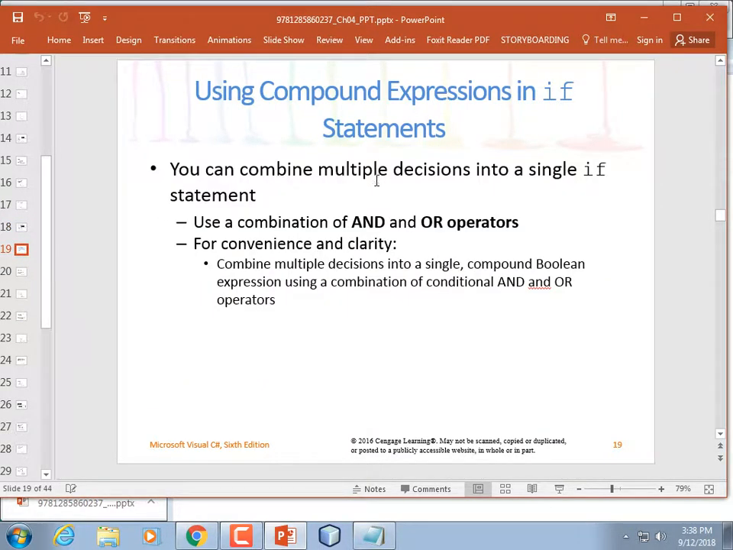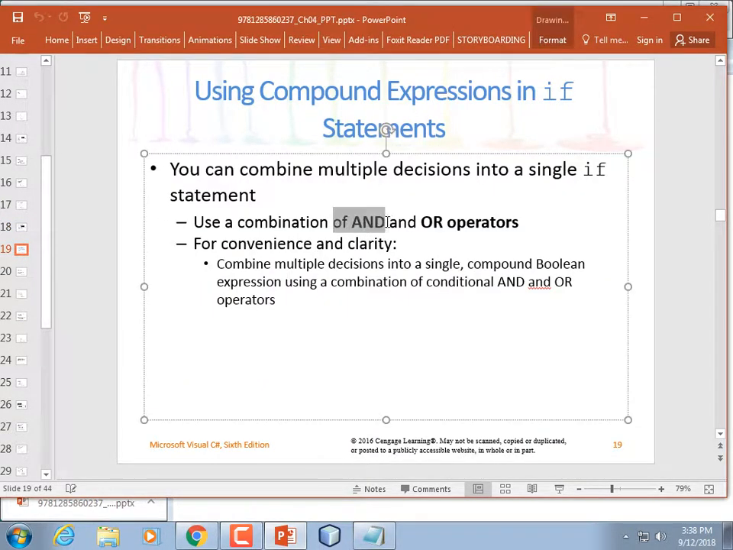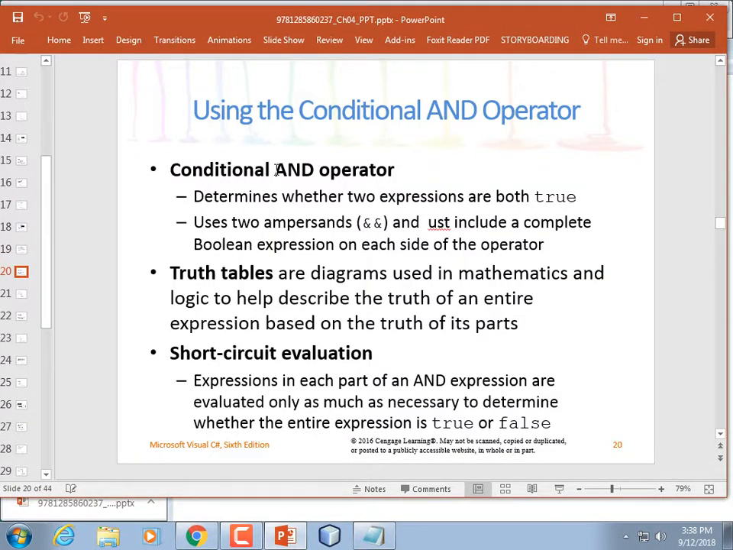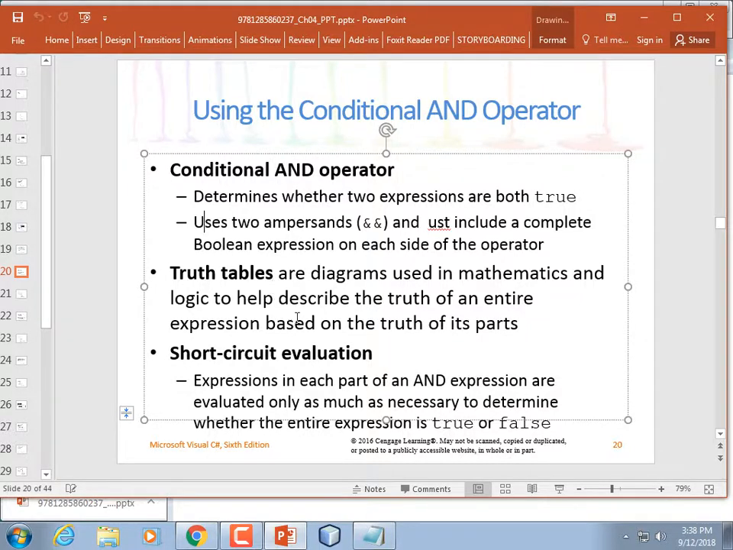So you can combine multiple decisions with ands and ors. Now you don't use the word and, you don't use the word or, right? You use ampersand, ampersand, and vertical bar, shift backslash, the one above the enter key. So if it's the and operator, both expressions have to be true. Use two ampersands and just include a complete Boolean expression.